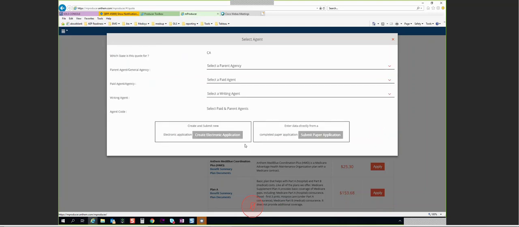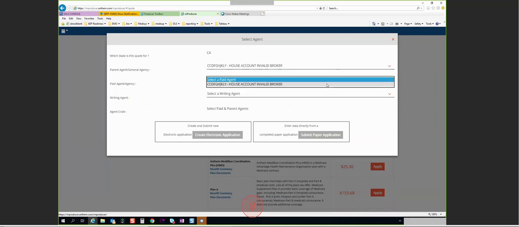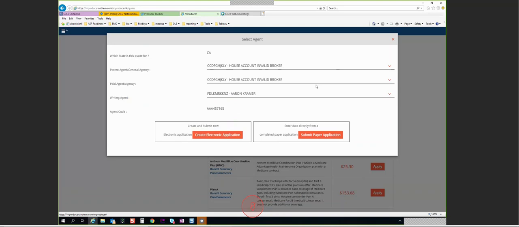Now, I'm logged in as an agency at this point, so an agent would not have to select through multiple lists of agents, but they would have to select the parent agency that they are associated to. And this is all based off what is loaded in the Anthem licensing and credentialing system. Then you would select a writing agent. And at this point, like I said, an agent logging in to use this tool would only have their own name there to be able to select. But they'll have to select their parent and the paid agency if they have multiple relationships.